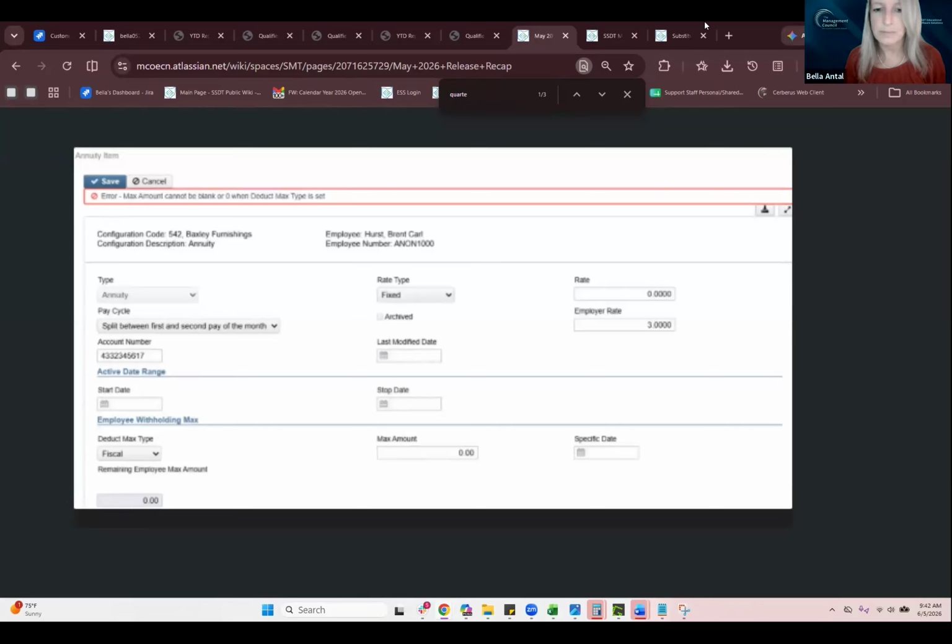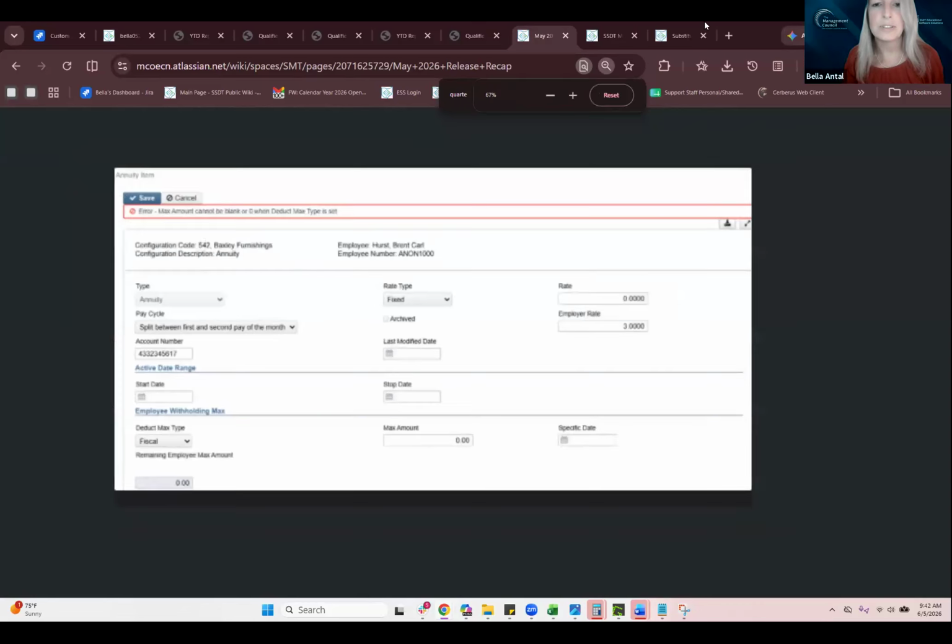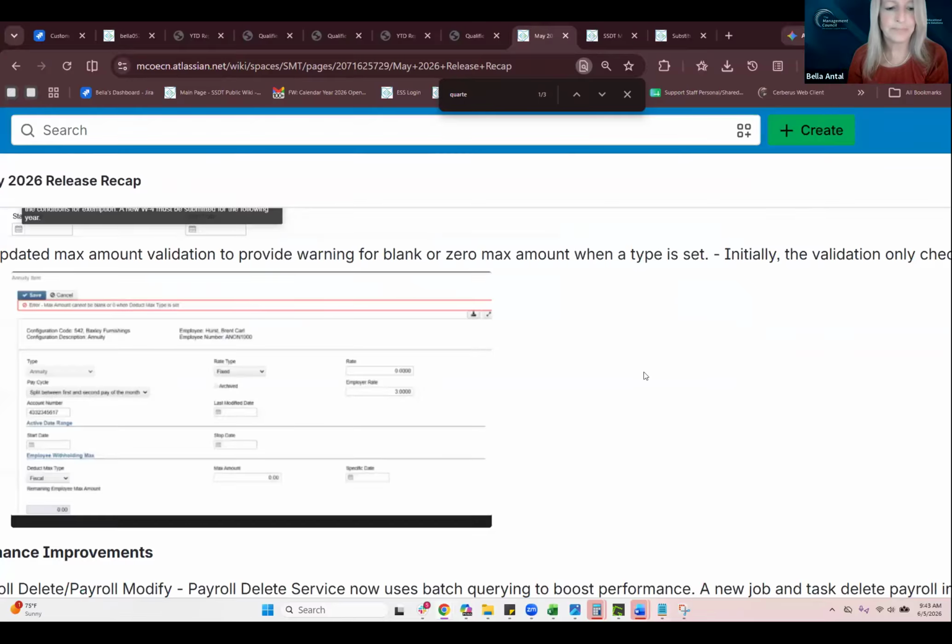I just have to find my way out of this. Just happened. Okay. It zoomed in everything.